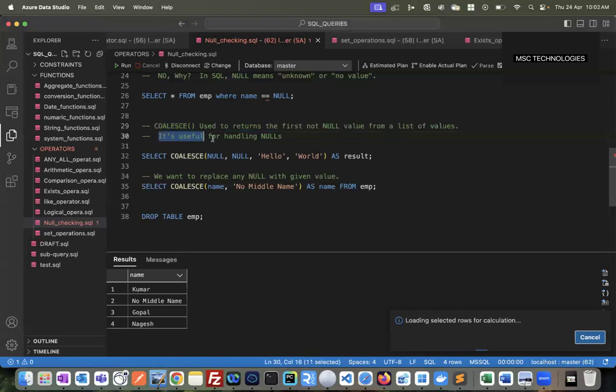It is useful for handling the null values. How can we handle them? What are the use cases? We'll see now. For example, we can use the COALESCE function to get the first not null value. For example, here I have four values. Value 1 is null, value 2 is null, 3 is hello, 4 is world. Here, the first not null value I want to get. I don't want to get a null value. Then this is the approach.